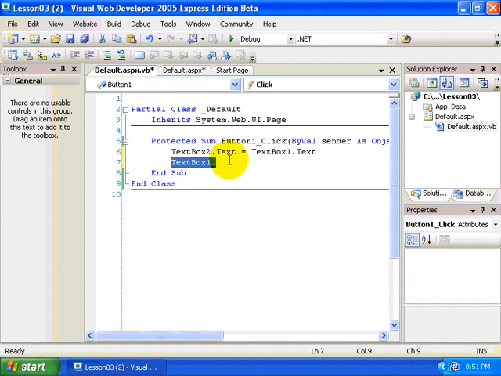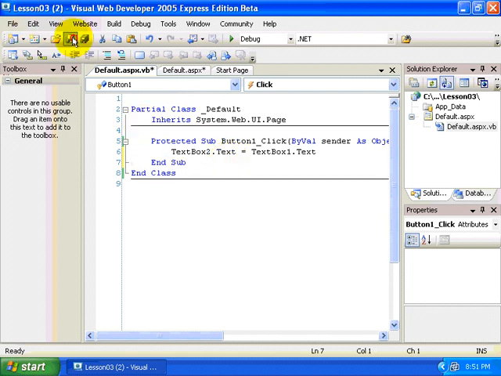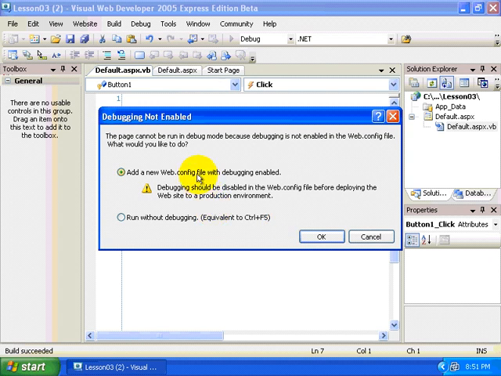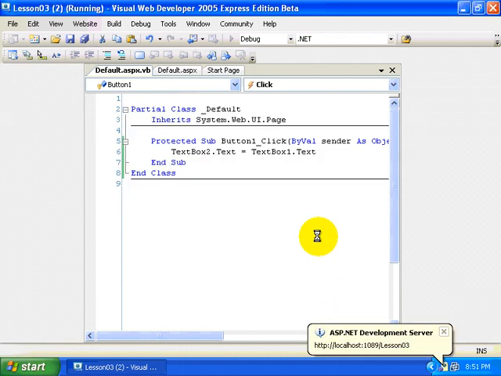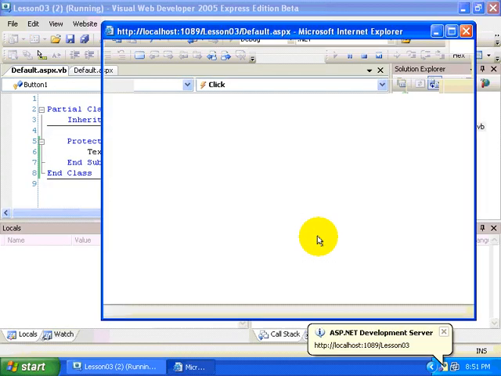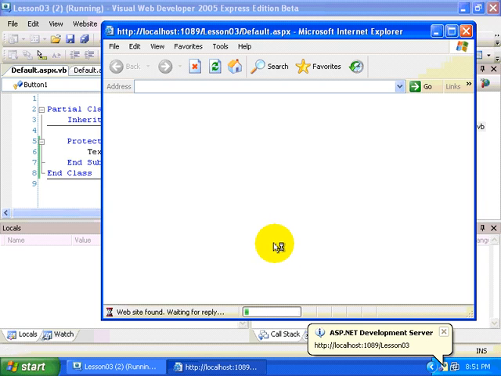Now in this case, we're just going to remove this, and let's just quickly run our application to prove at this point that it works. Ask me if I want to debug. Okay, it's going to add a web.config. We're going to talk about that in another lesson here pretty soon.